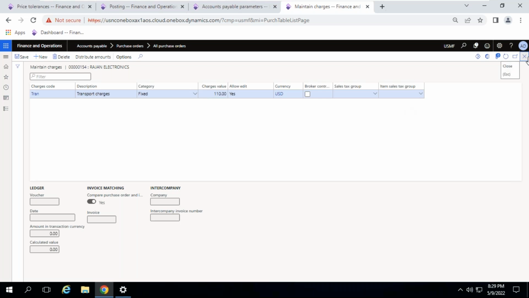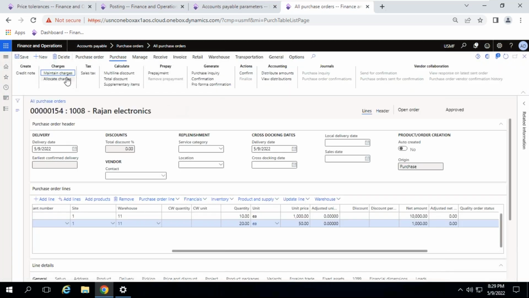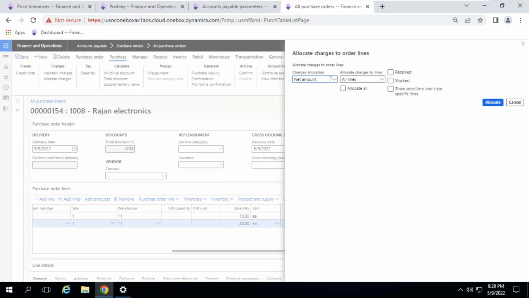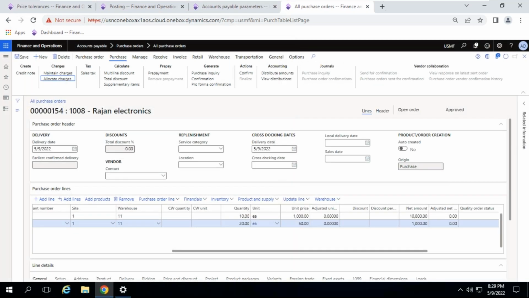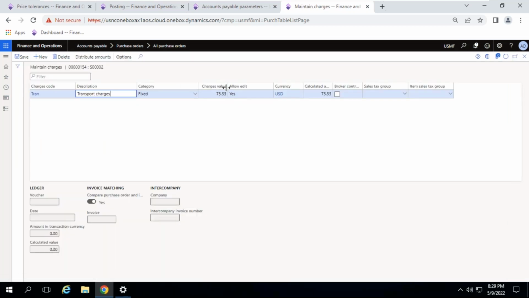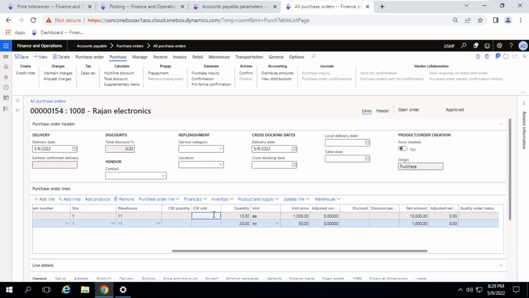Now we have one more method, allocation charges. You can select based on the quantity. Based on the quantity, if you want to allocate, you can allocate. Now the second line will have more amount because the second line has more quantity. It will show you 73.33 and the first line will be shown less. Understood?